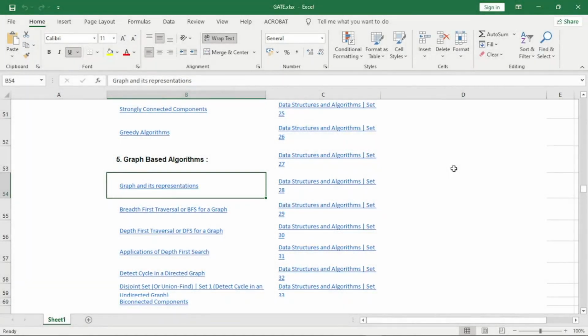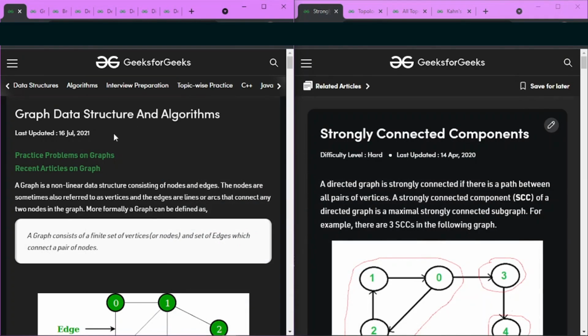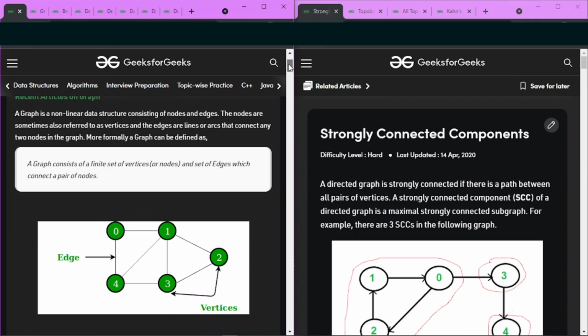So in this video we will be talking about graphs and some topics of it. So with no further delay, let's get started. Today we will first see the introduction and some of the concepts in graphs. So let's see what's a graph.